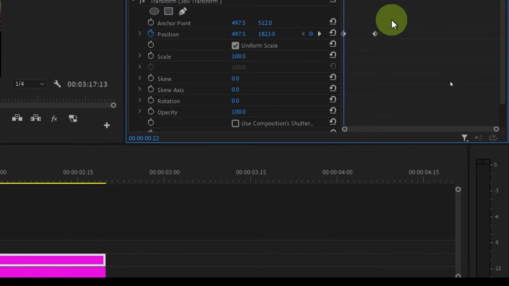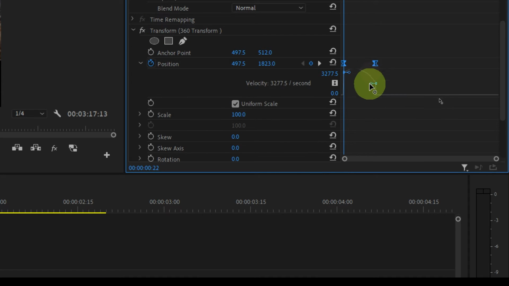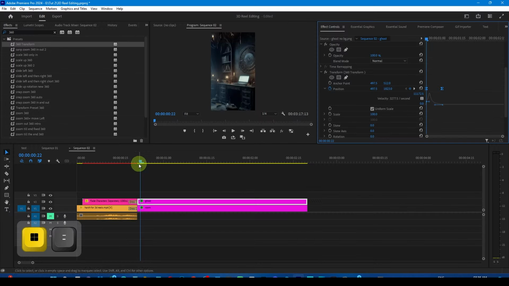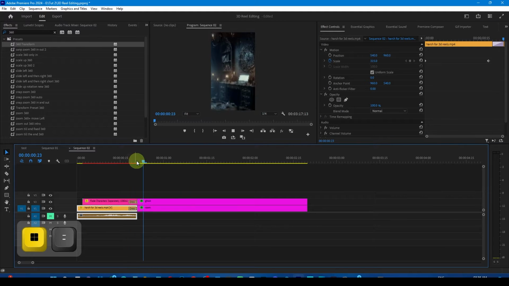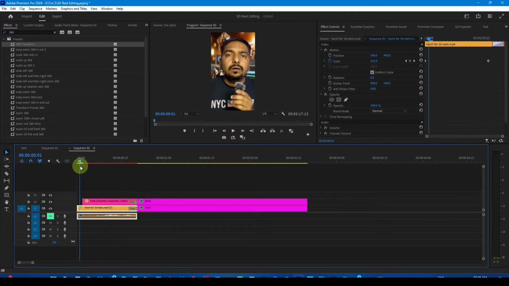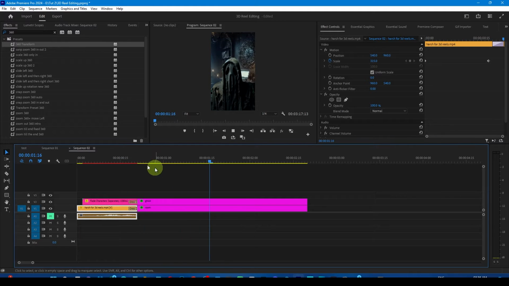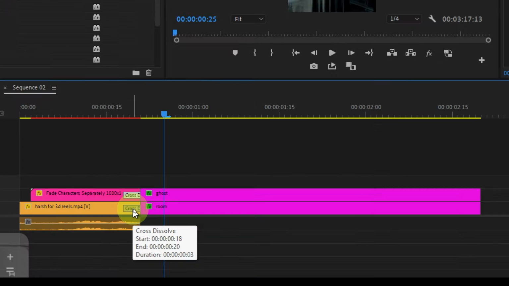Now select both the keyframes and select Auto Bezier and change the graph similar to the last one. If we see the preview with this, how it looks. But there is one issue with this. The cross dissolve transition is not looking good here. So select this transition and delete it.